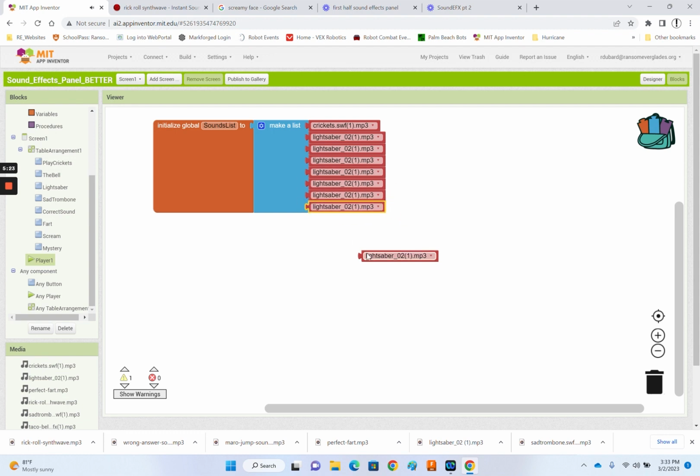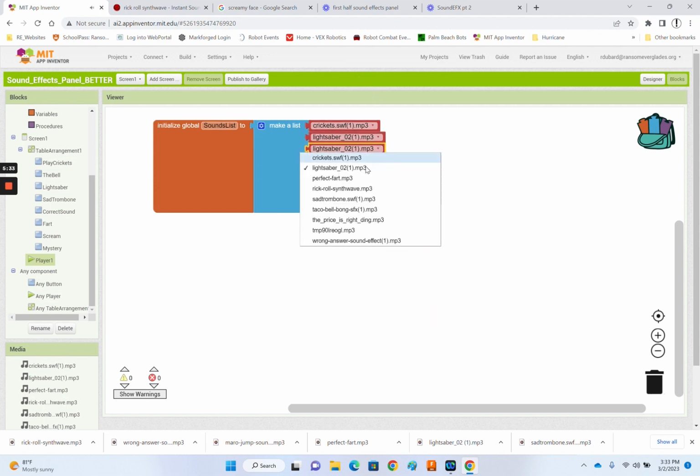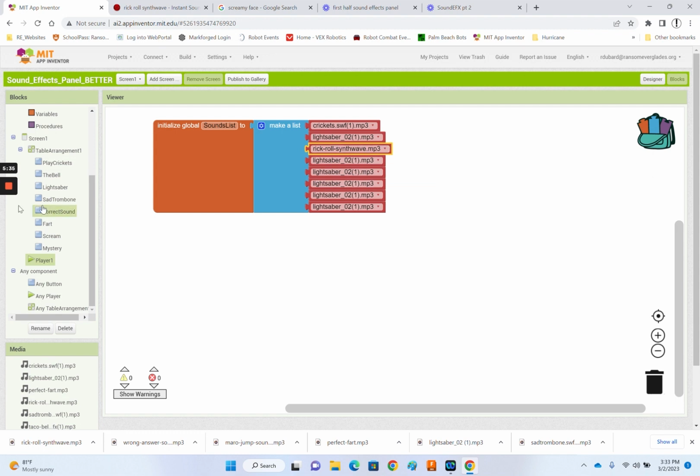Oops, I made one too many, so I can right click on this and just go delete block. It pulls it out. And then we'll change these. Lightsaber is the second one, and perfect part is the third one. And again, I'll skip ahead for you.